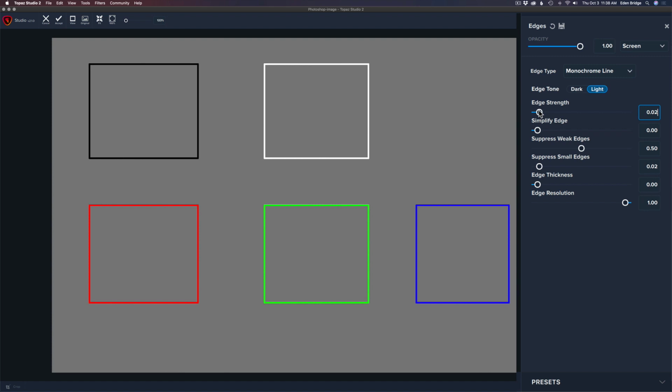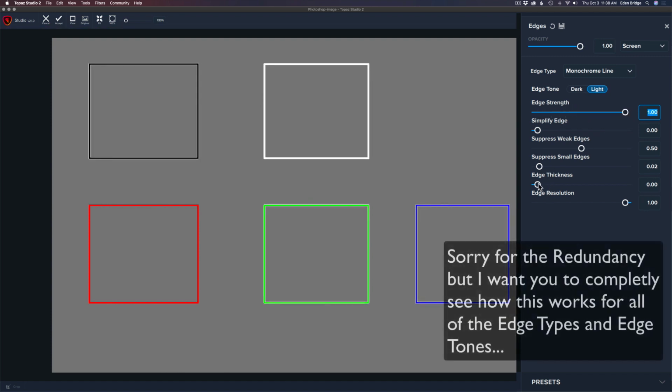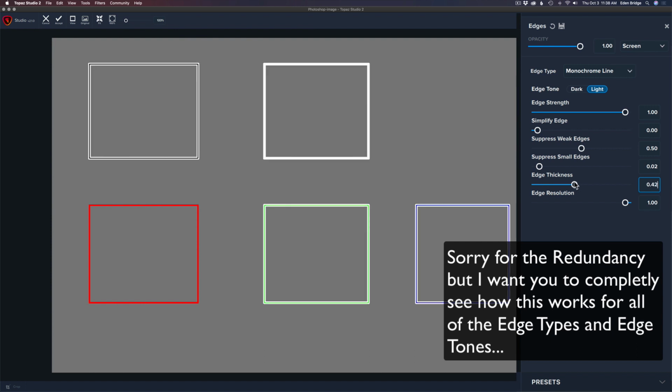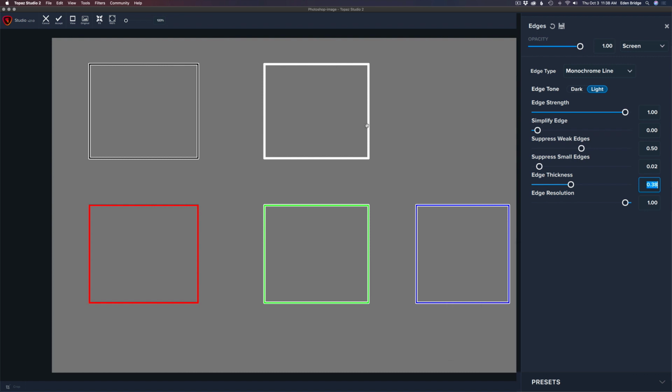One last time. We're almost through this. Move the edge strength to the right. Move the edge thickness to the right to thicken that up a bit. Okay, and let's see how it's interacting. So we're on monochrome lines. We're getting white to white, white on black, we're getting white on green, and white on blue. This is just the way it's interacting.